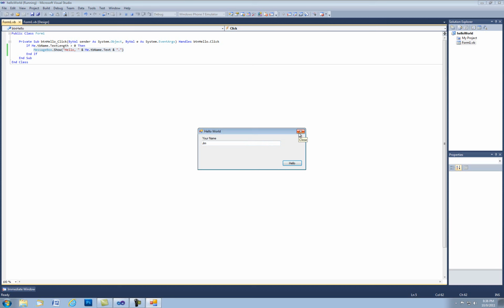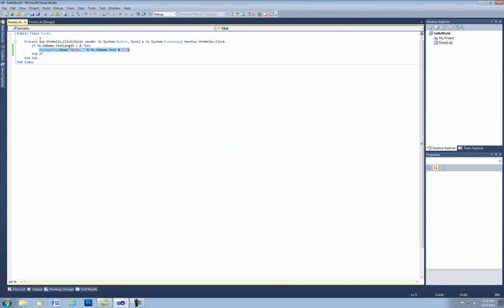Let's go a little bit further. Let's make the form automatically clear out the text that's in the text box and set the focus back to the text box. So if we put in something now and we hit Hello, as soon as we click OK to this message box, our focus is not in the text box. So if we want to change that name, we have to click inside the text box, highlight the text, and replace it with our new text. So let's have the form do that for us.